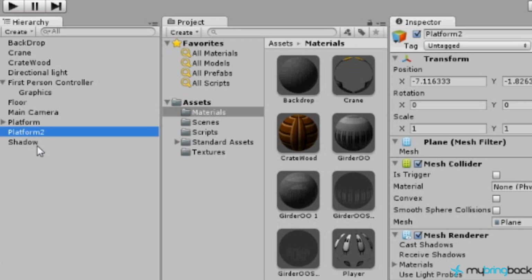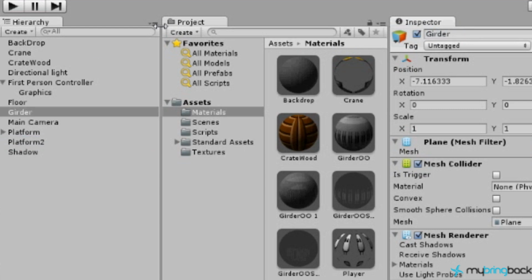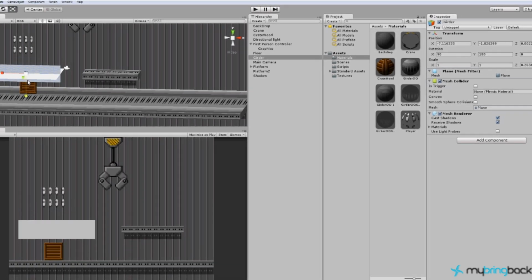I'm going to take my Platform 2, press Control D to duplicate it, grab the new one, rename this to Girder, rotate it on the X 90 degrees and on the Y 180, resize it just like we did with the shadow, and move this down. It's still a little big, so we'll keep scaling. Move it up, and that looks about right.